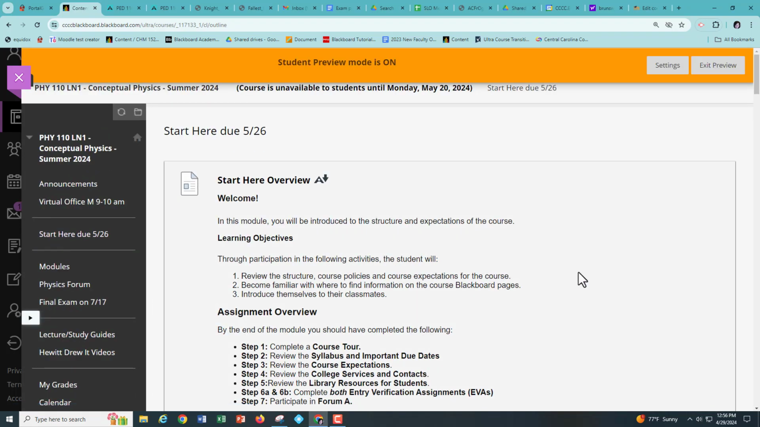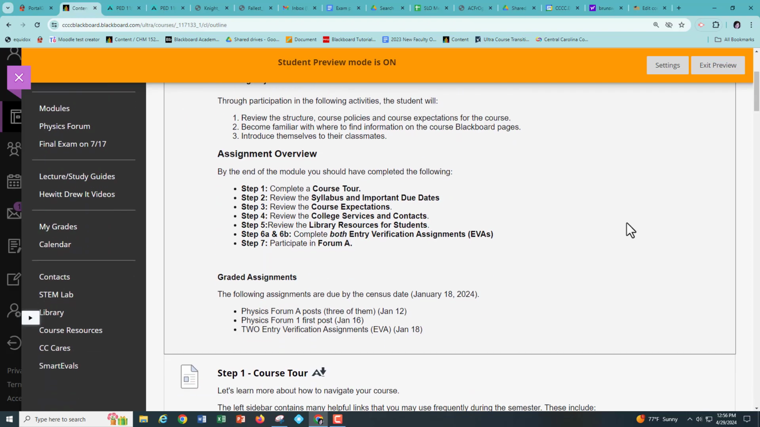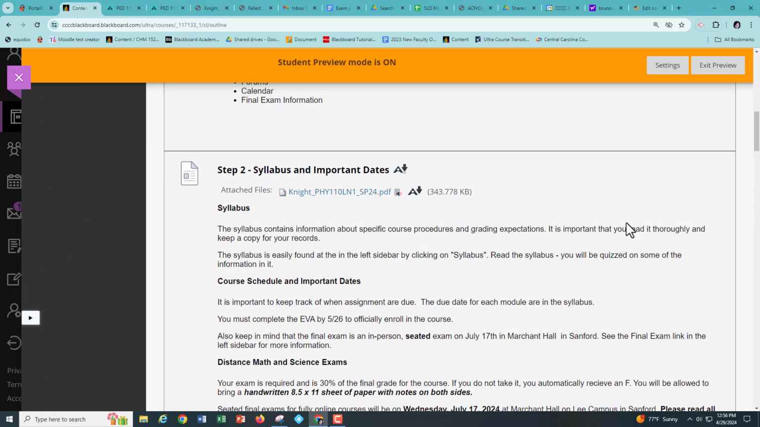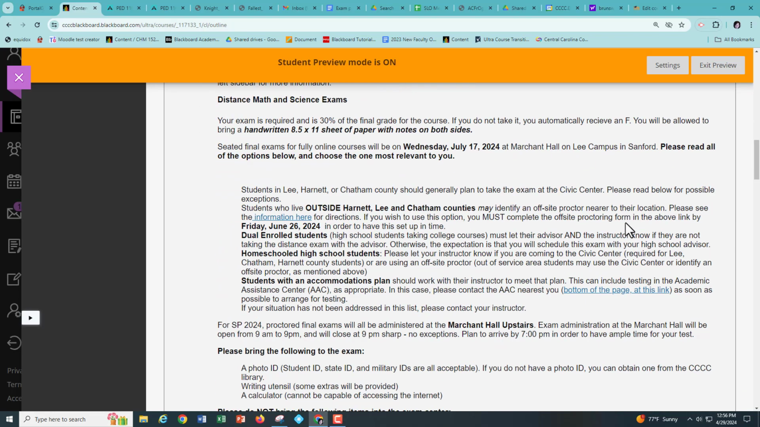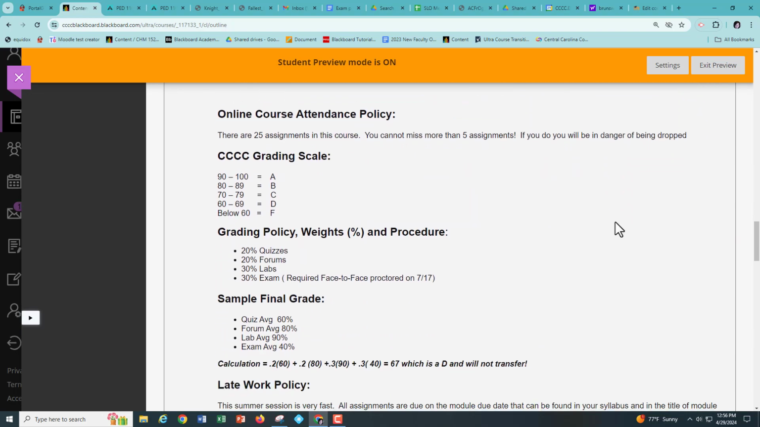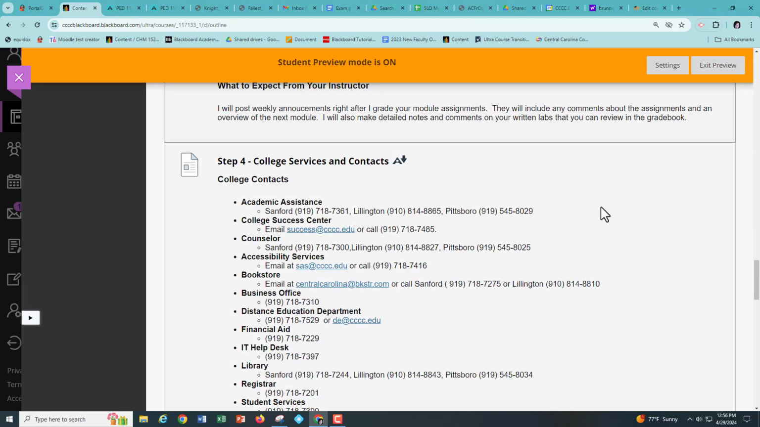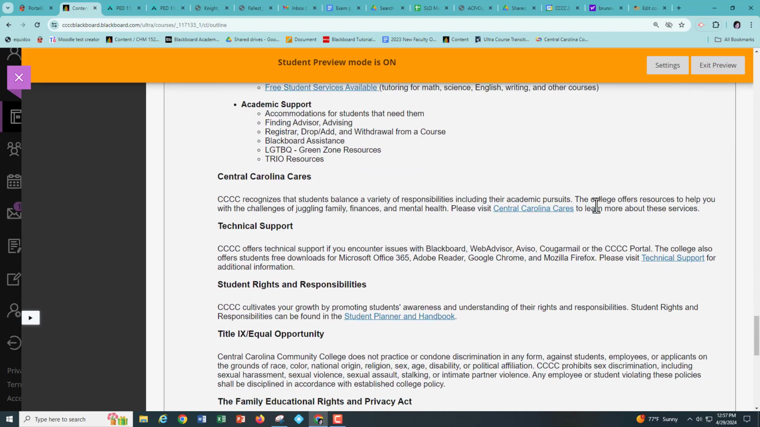So when you first log into the course, you'll want to complete all 7 steps of the Start Here section. And that means that you'll be reading a lot of information and downloading your syllabus. You'll find lots of information about the types of assignments and how you're graded and what kinds of feedback you'll get back from me. You have links to important services at the college.